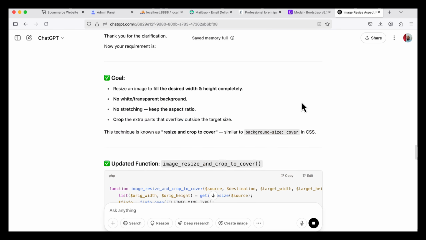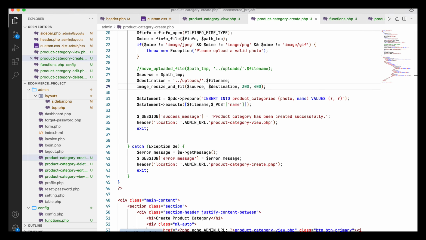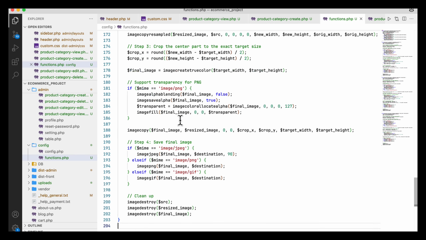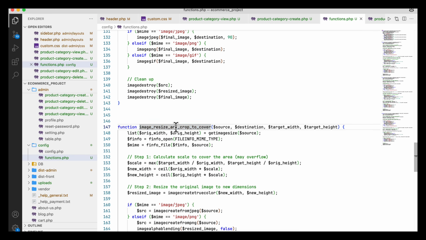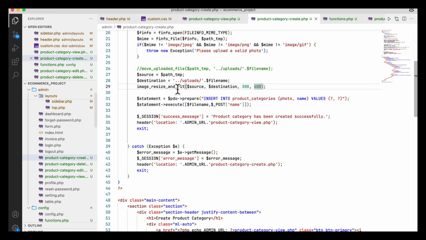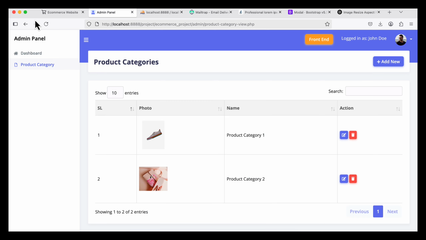So I am going to copy this, and this is another function, right? So I am going to functions.php. Here write the new function, that is image resize and crop to cover. So I am going to write it here. Now let's check how it works.